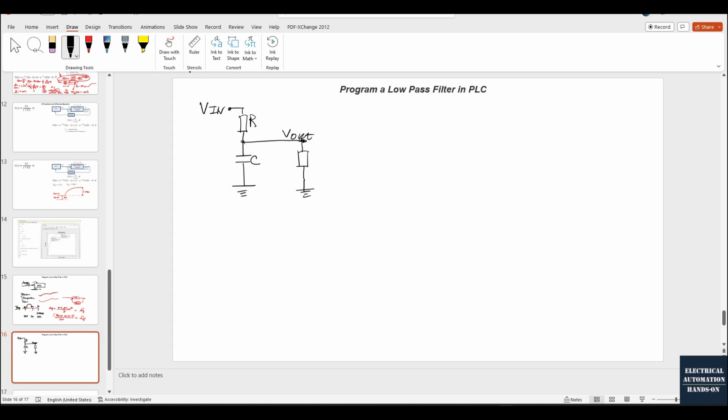So with the output voltage here and the input voltage here, let's write down the transfer function of this circuit. Output voltage over input voltage is equal to 1 over SC, over SC plus R.